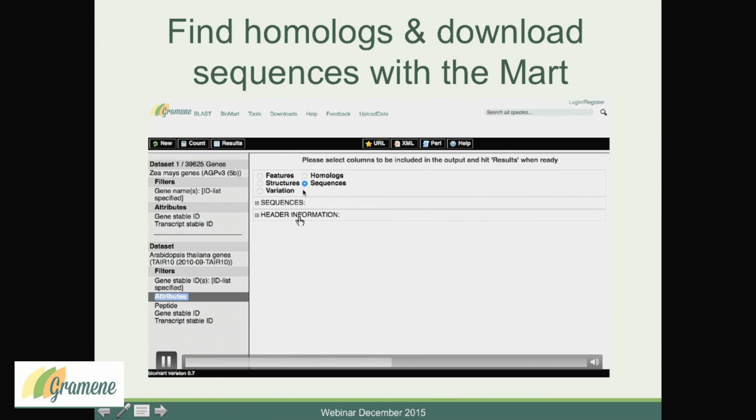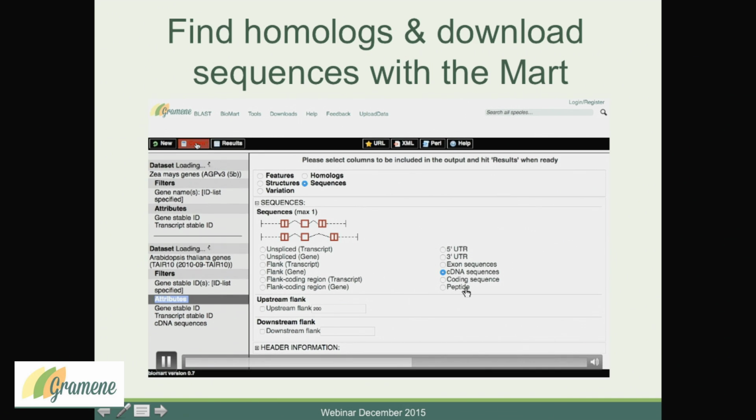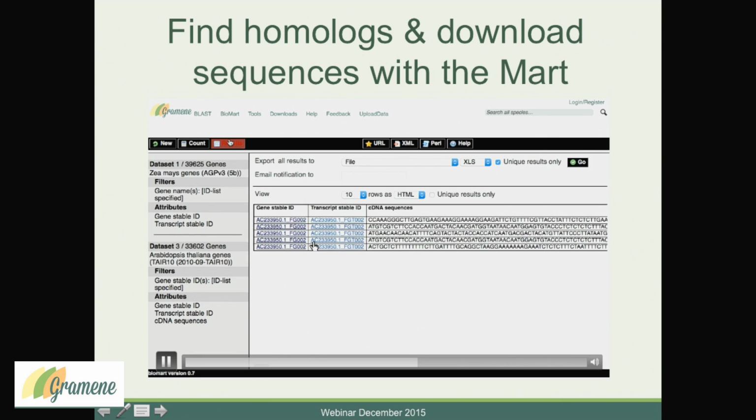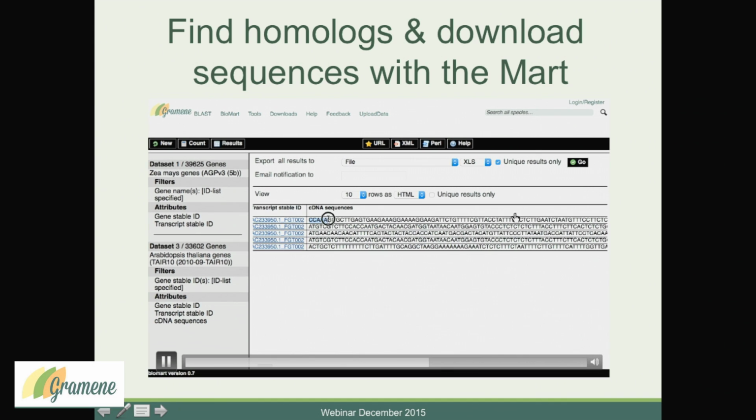Those are stable IDs, and as I say, attributes, I need to select sequences to be able to download the kind of sequence I want. I can choose spliced cDNAs, exons, 5' UTRs, anything, gene, transcript. And I can also specify whether I want a certain number of nucleotides upstream, flanking upstream or downstream of the gene. In this case, here is for those 3 genes.